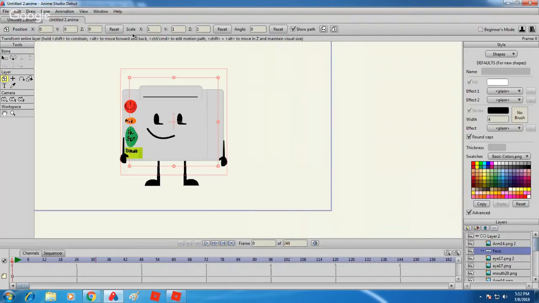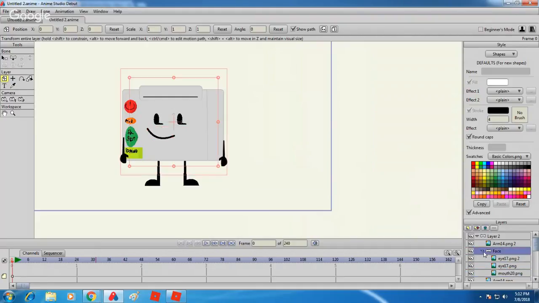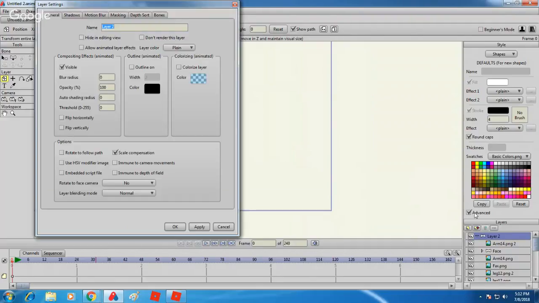Face. And then you just drag all the face pieces into here. And if you want to do lip sync, I'll show that in another tutorial. So yeah, you got your character. You can just title it with what your character's name is.